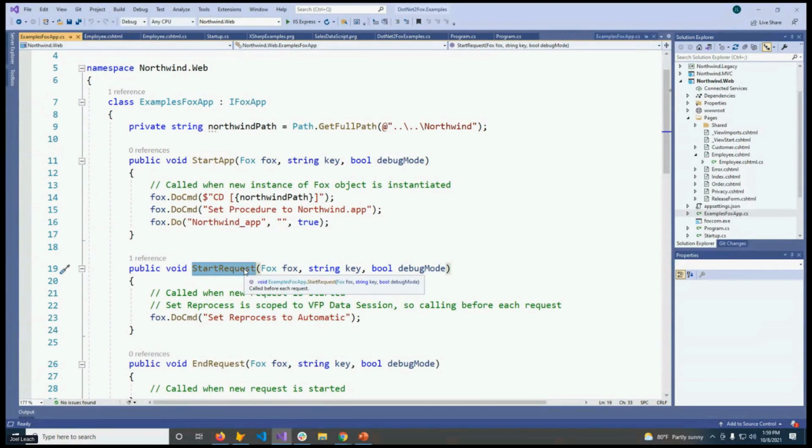On the other hand, start request is called before every request. And this is a good place to put commands that are scoped to a VFP data session, or some environment settings like set reprocess, if your Fox app is not already doing that. It also might be a good place to do something like pass in a user ID from the .NET app to the FoxPro app, or anything else that might change for each request that you want your FoxPro app to know about.